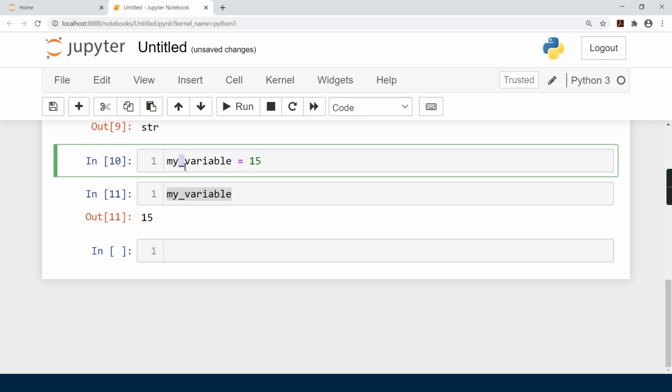The next rule is that you cannot use special characters while creating your variable names. That is special characters like at the rate, hash, dollar sign, percentage sign. You cannot use such special characters for creating your variables.